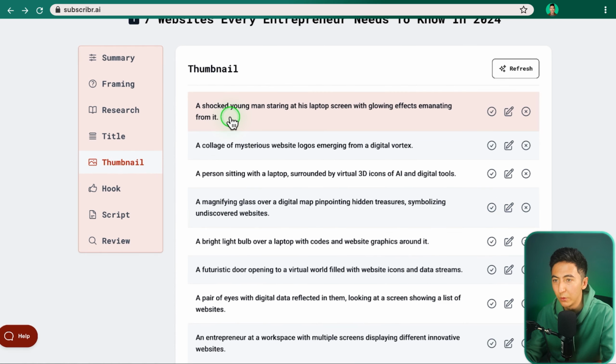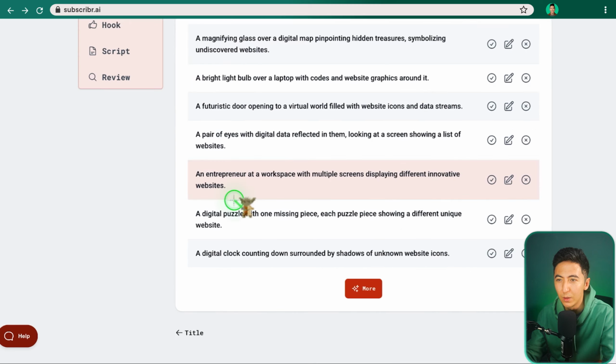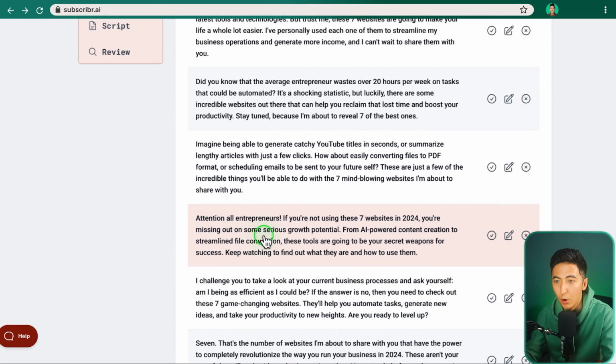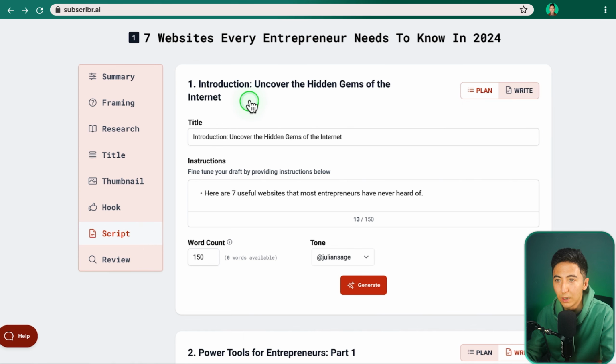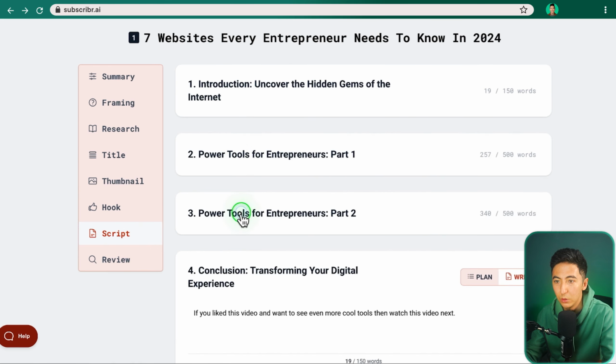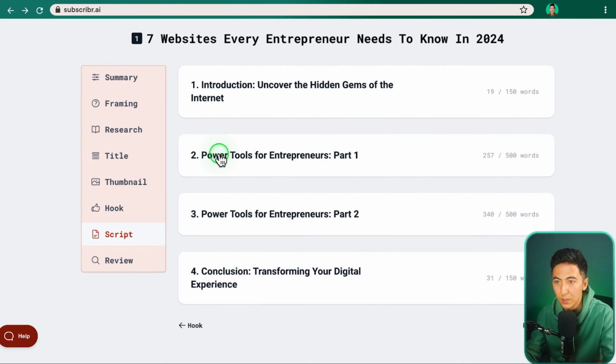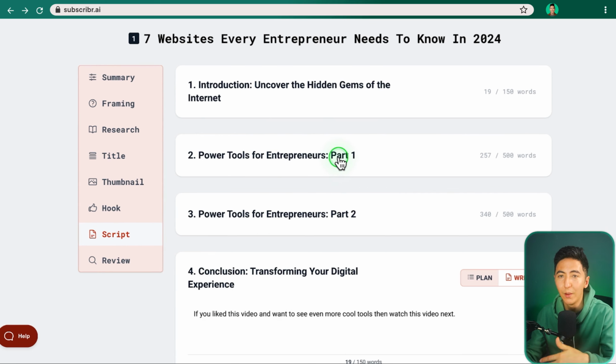Thumbnail section will give you some different text prompts that you could use for AI, or you could base your thumbnail on one of these prompts. It'll give you some different opening hooks for your video, or you can edit it like I did for this one. And then in the script section, it'll break down your script into different components. So it gave me some different sections like power tools, and then a conclusion, and then it can use the AI to draft the script for you.